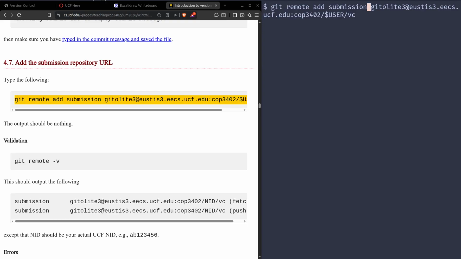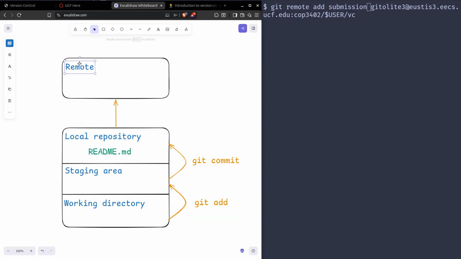We're going to be naming that remote submission, so I'm going to change the name here to match. For all of your projects, you're going to be calling your remote repository submission. Make sure you call it submission because that's what we're going to be looking for when we use the grading scripts. Then let me specify the path, the URL to that remote repository.